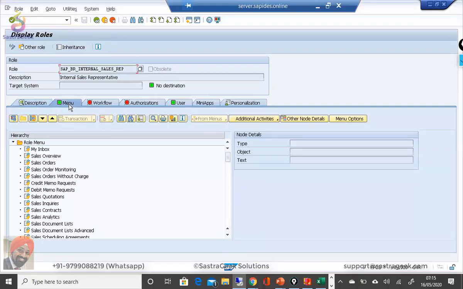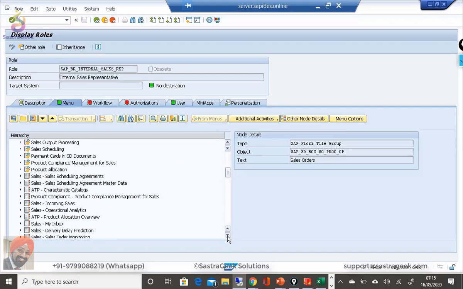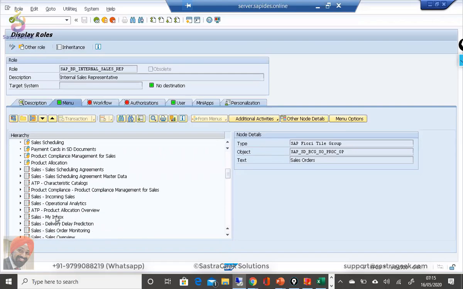If you go into the menu path, you would be able to see these objects. If you click on this object, you would see these are all business groups. We are seeing this role for one application, but it is actually linked to multiple business groups. So My Inbox, Sales Overview, Sales Orders Monitoring, multiple business groups, it would be providing to you. And you would also see the above part is your business groups.